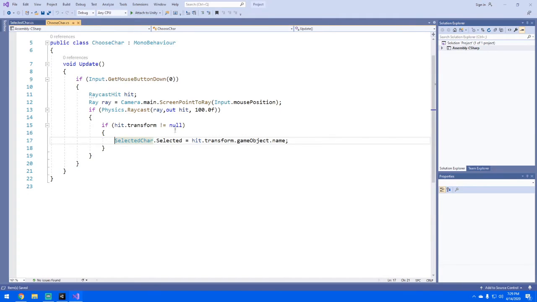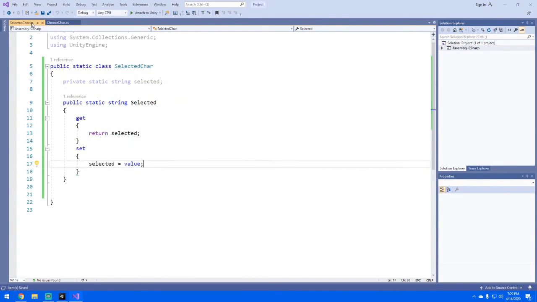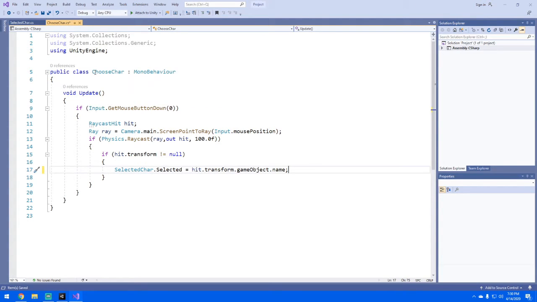So now what we have is when we click on a character, it is going to select that character, pass it through here, and save it into this. We have to save it here because we're now going to change scenes into the battle scene instead of the select character scene, and we want to be able to pass that value right through. So a couple more things to do in the choose character class. Right here we're going to change the scene to the battle scene.